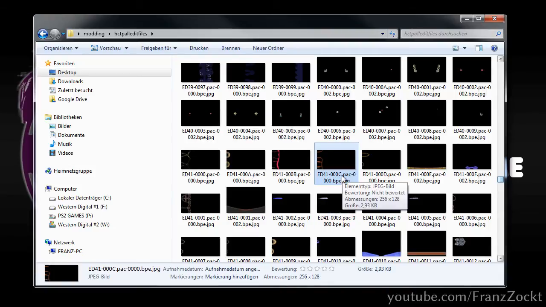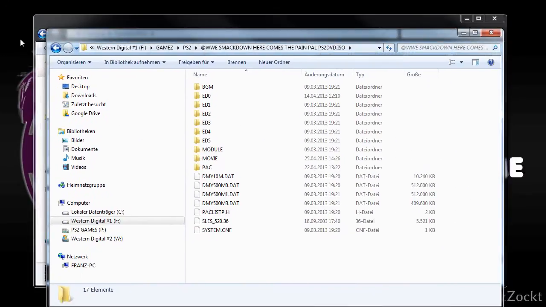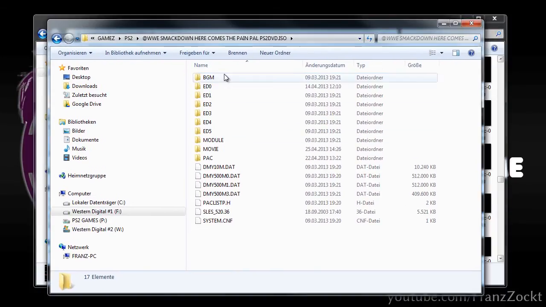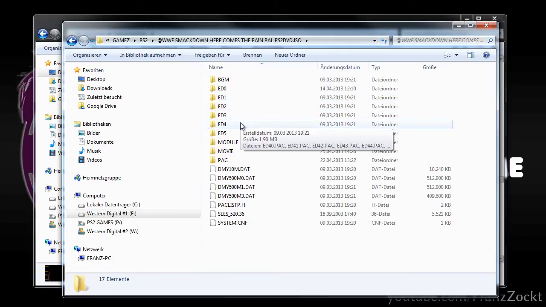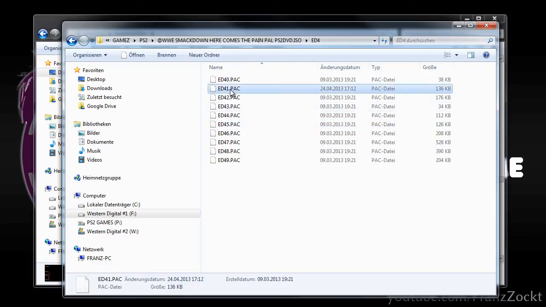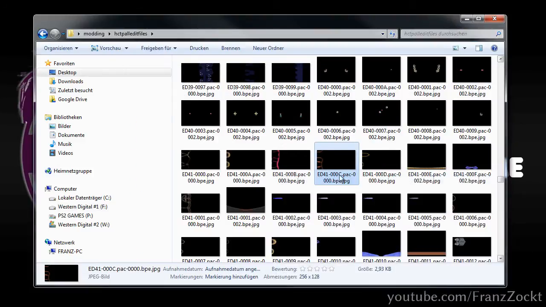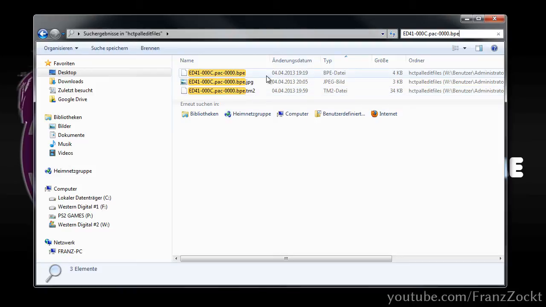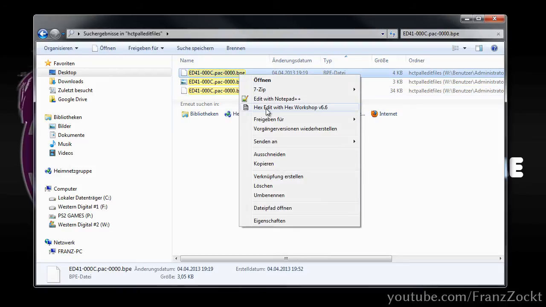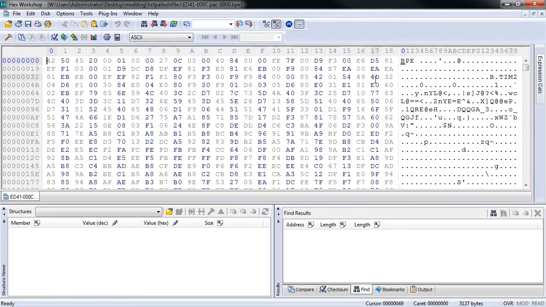So we need this pack archive, so you need your Here Comes the Pain ISO extracted with expert.exe or something, and you get this. Because we want to edit the 41 file, we need to go into ED4 and there we have our file, which is this. So now you need a Hex Editor, and first of all we need to search for this file name and open the BPE file in a Hex Editor. I will use Hex Workshop.